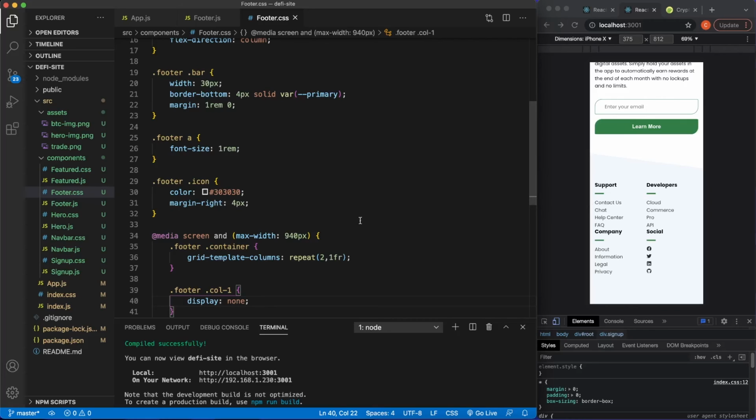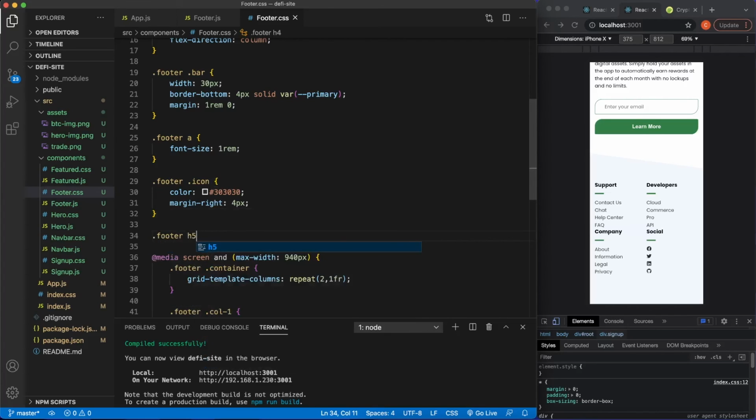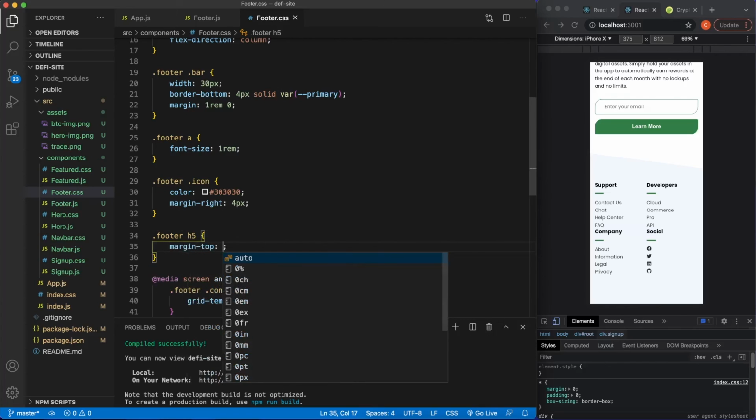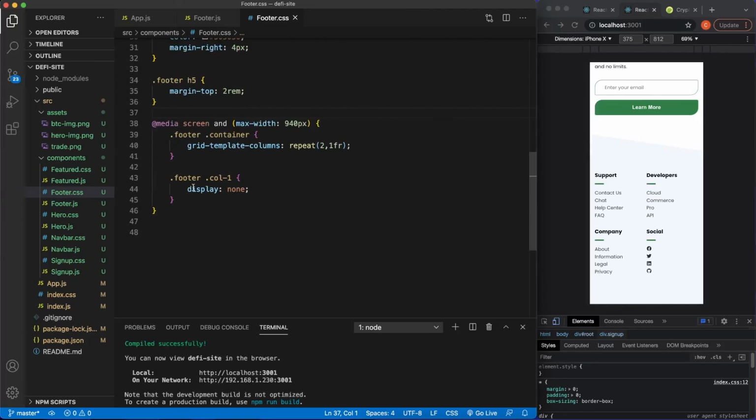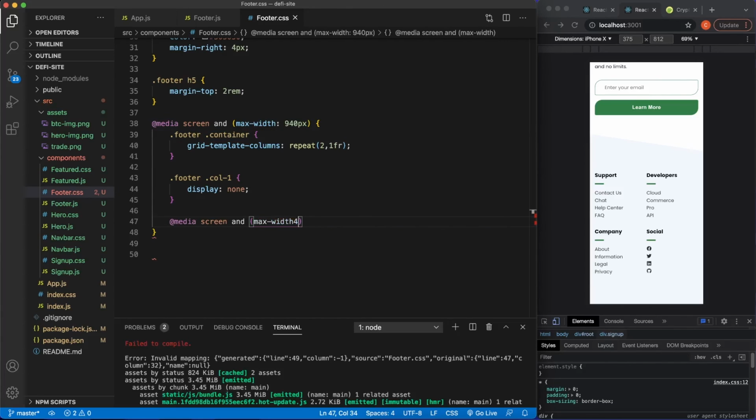So what we want to do, this kind of looks a little bit crowded. And that was our H5. Let's give that a margin top of, there we go, 2 rem. Looks good. Let's do one more media query just to see how it looks. Let's do on 478 pixels.